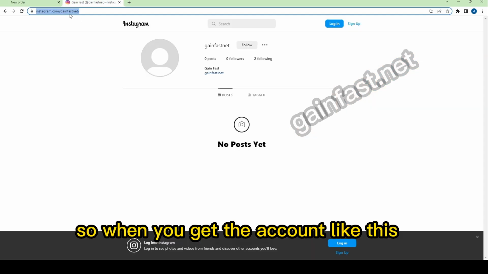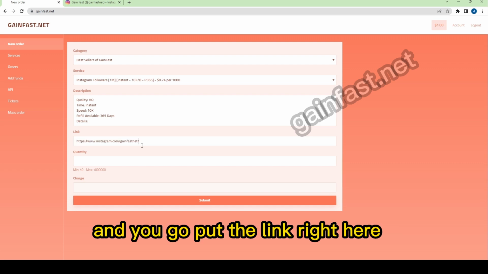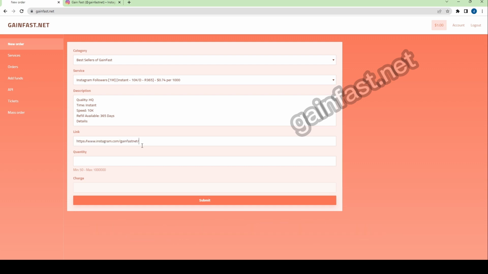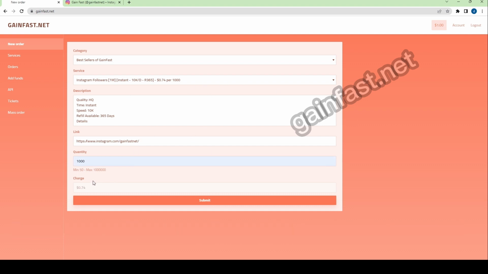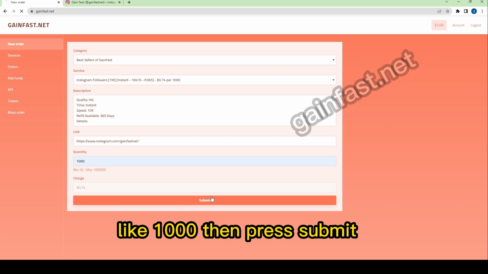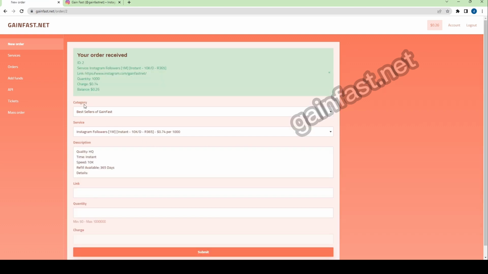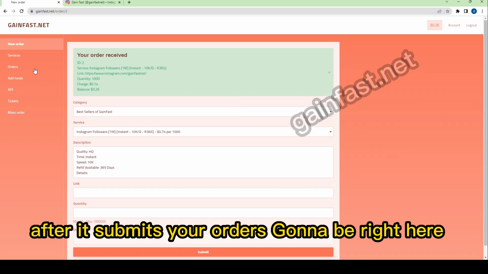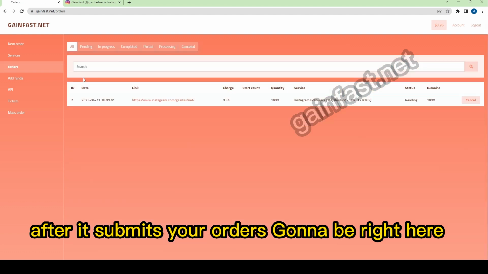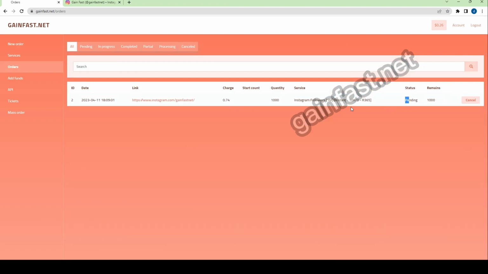So when you get the account like this, go right here, and you're gonna put the link right here, and that's it. And you put how many followers you want to add to the account, like 1,000. Then you press submit. Then after it submits, your order is gonna be right here, and it's gonna tell you if it's pending and stuff like that.